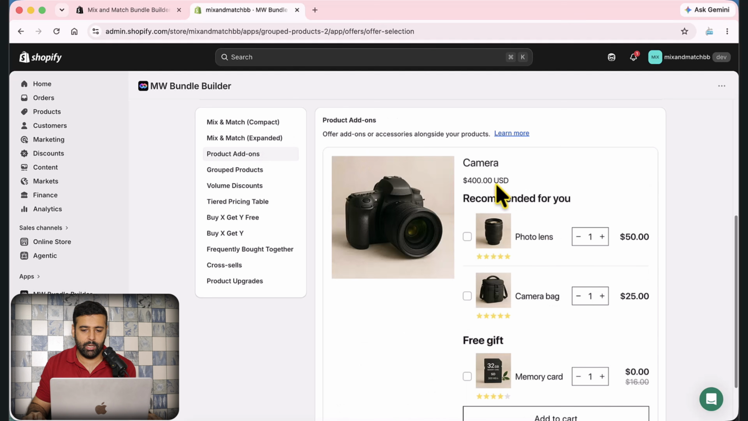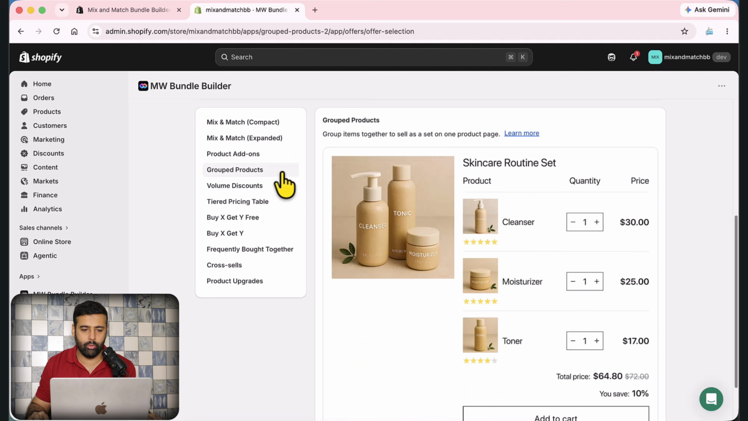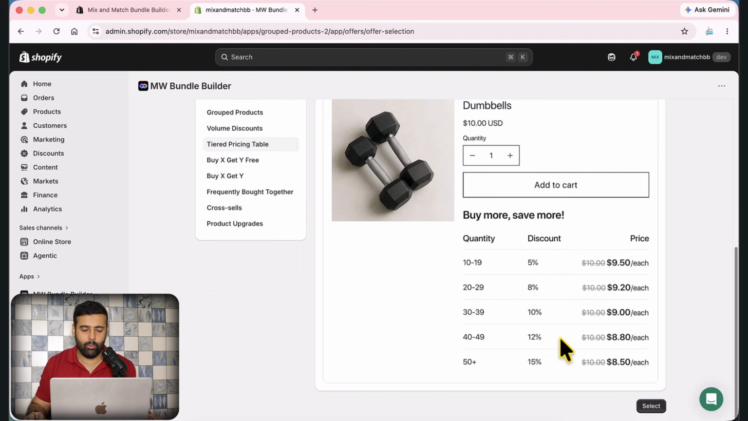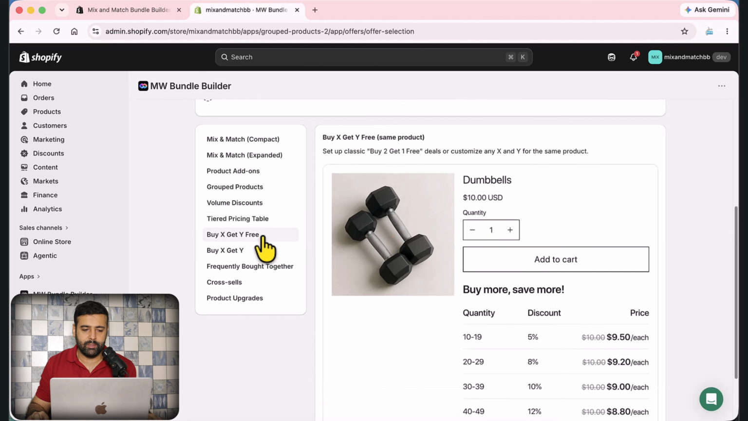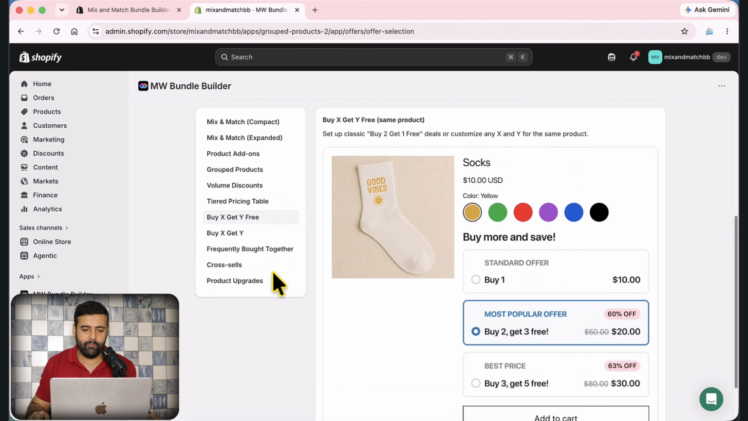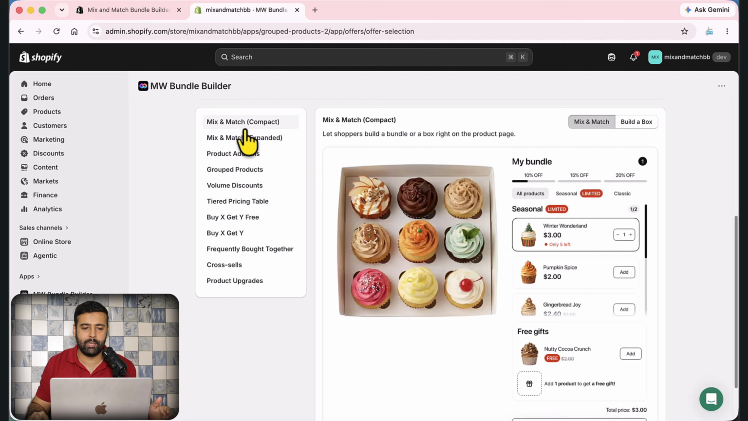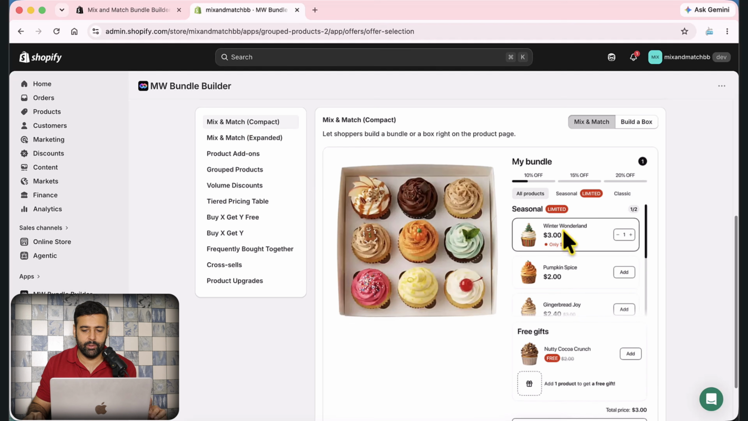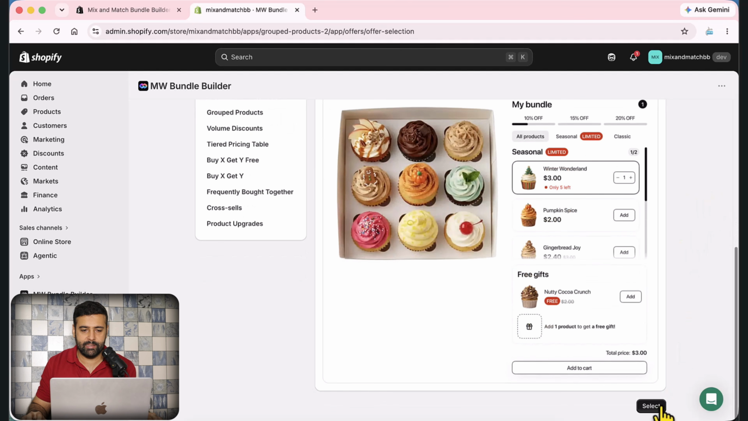And here we have product add-ons. This is for the group products. This is for the volume discounts. And this is for the tier pricing table. So if you want to add a tier pricing, this is for buy X and get Y, all of these different options which we have. I'm going to be focusing on mix and match compact and mix and match expanded. So let's go through with the mix and match compact first and click on select.